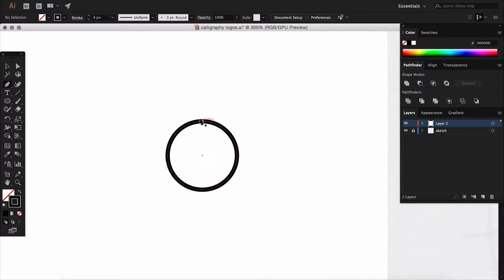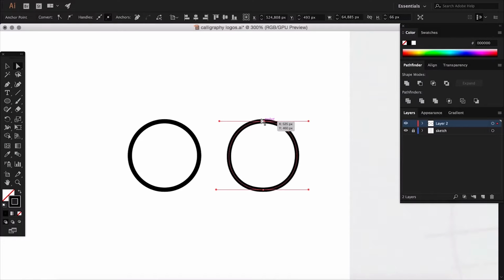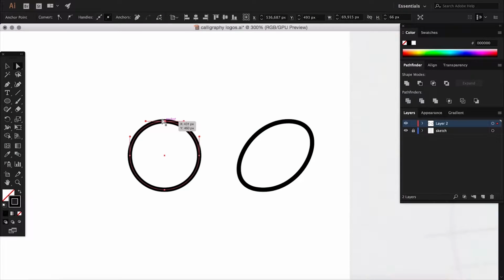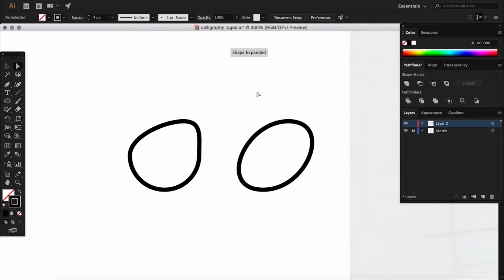So that you see, let me show an example. You can make a circle with 4 anchor points, but you can also make it with just 2. Then if you want to modify your circle, it will be much easier if you just have 2 anchor points.